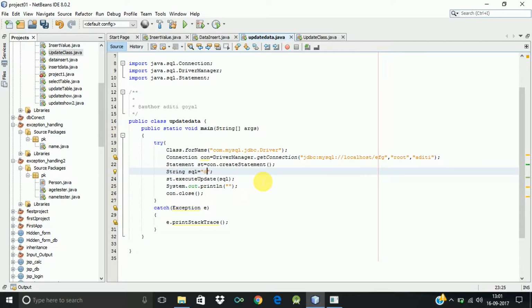String SQL = delete from the table name. The table name of ours is EMP where ID is equal to 2. Just the query is changed, and again you just change the System.out.println message you want to show here: data deleted.